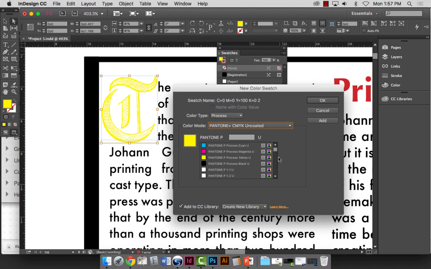There's this thing called dot gain on the press. When wet ink hits paper, even though it's tacky ink, it still spreads a little bit. And on uncoated paper, it spreads more. So there is some compensation on press for this.